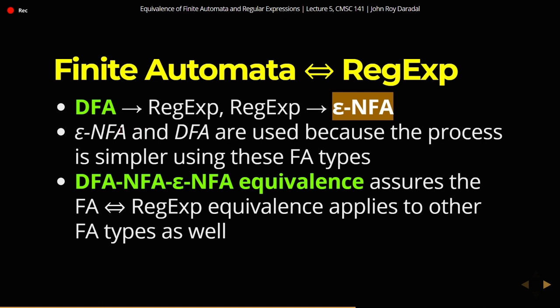Okay, so if you use, for example, regular expression to epsilon NFA, you can convert epsilon NFA to NFA anyway, and you can convert NFA to DFA as well. So in turn, you can convert a regular expression to a DFA.